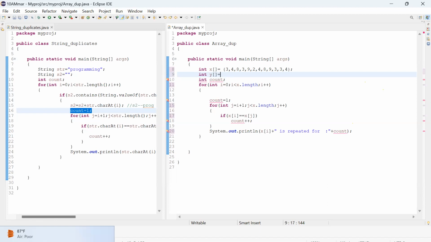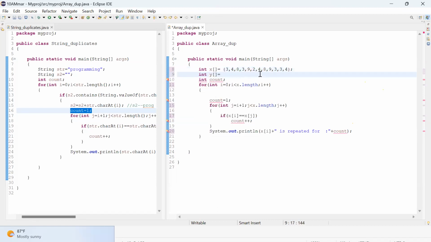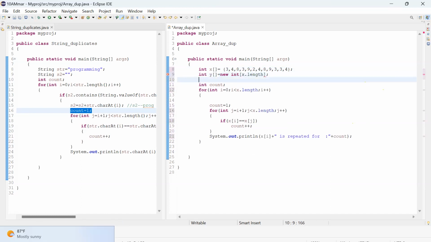So now what is the size of the array? I don't know. So whatever the size of the X array, for the Y array also I will put the same size. We don't know the X array size, but the Y array size I will make the same. Equal to new int of, what is the size? X dot length. Okay?